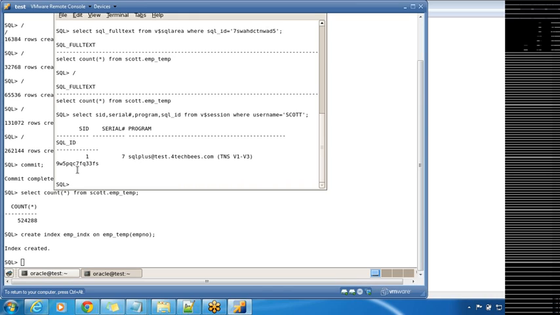In the same way that for each and every session Oracle will have a session ID, for each and every SQL query Oracle will also assign a SQL ID. From the SQL ID, you can get the SQL text using v$SQLAREA. Now select SQL_FULLTEXT from v$SQLAREA where SQL_ID equals this.